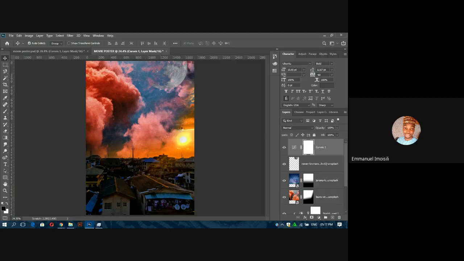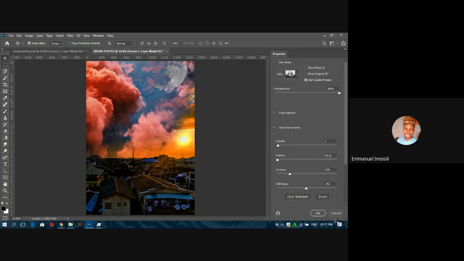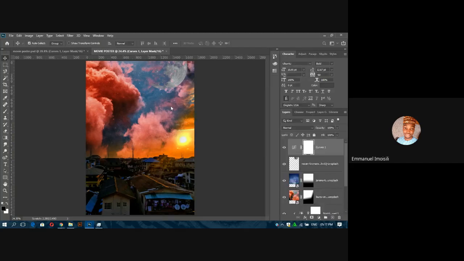Oh, before I forget, after this thing loads, always save your progress as you are designing in Photoshop, in case of maybe a software crash or probably a power outage or anything, your system goes off. Because if your progress is not saved, you would have lost everything you have been creating.